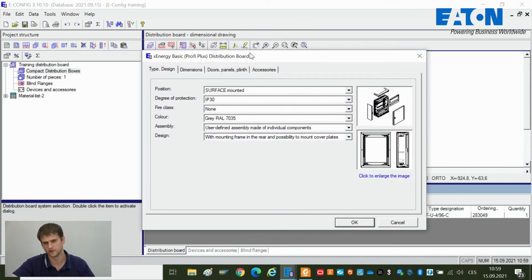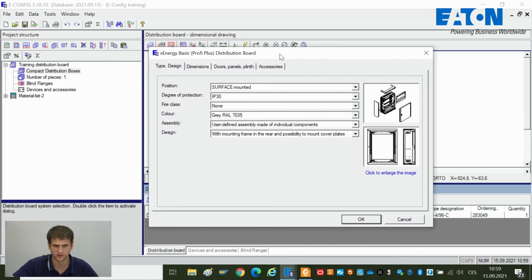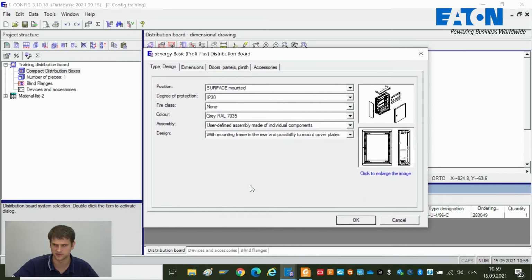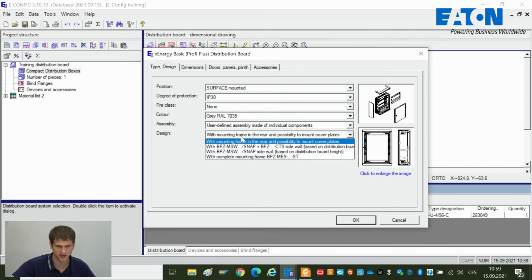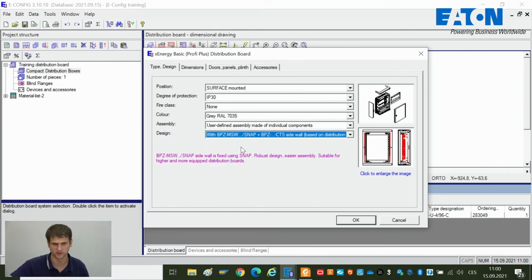As you can see, the window when I have to define the switchboard is much more complicated. First, in the type design, I have to choose the type of the enclosure, but also the type of assembly, and the design, whether the mounting rails will be mounted on the mounting frame in the rear or on the mounting sidewall BPZ MSW. So as you can see, it's much more complicated.